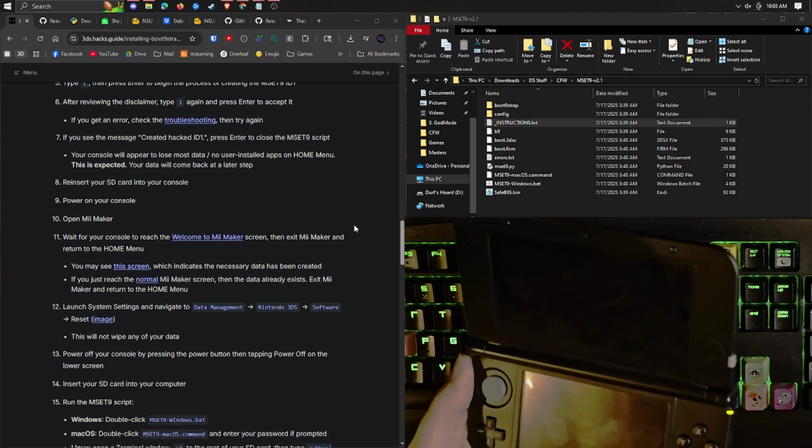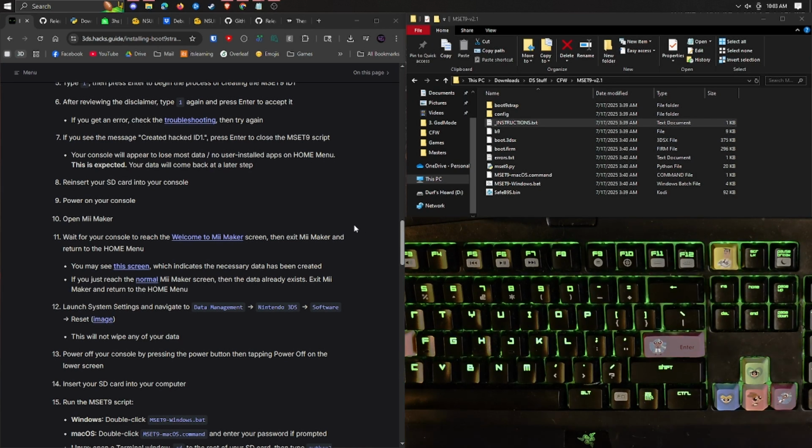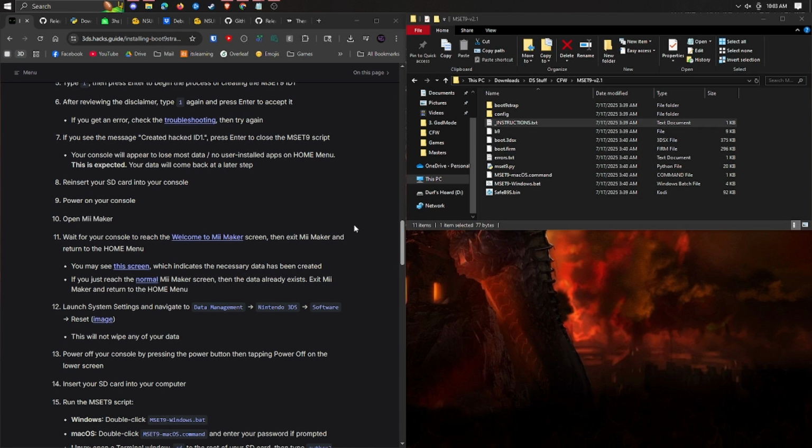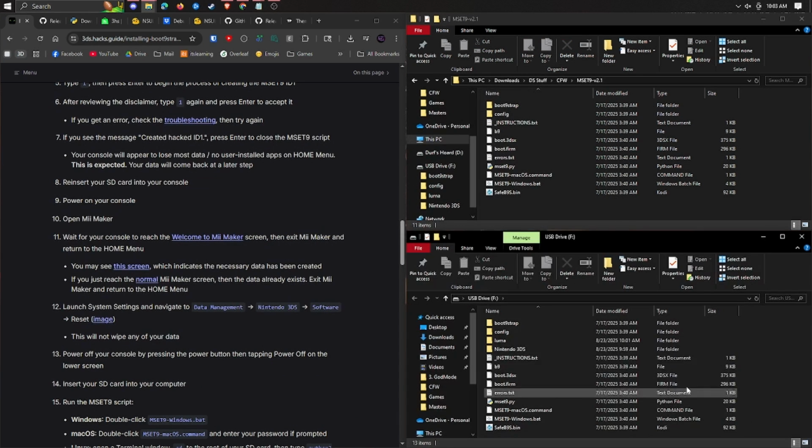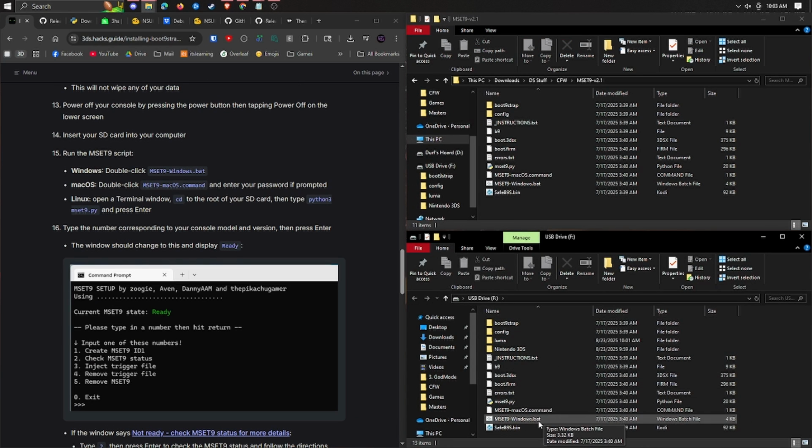Once again, you're gonna be plugging this in and out of your machine and your console a lot. Let's get back in the PC. Opening a new window here. We run this script again.